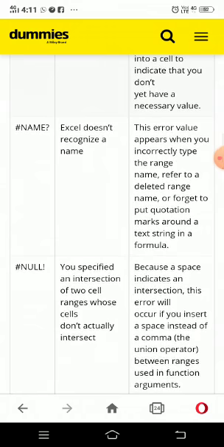The third one, #NAME?. Excel does not recognize a name. Very commonly we get this type of error when we make mistakes in the name of a function. This error value occurs when Microsoft Excel does not recognize text in a formula. If we make a mistake in the formula, we will get #NAME?.